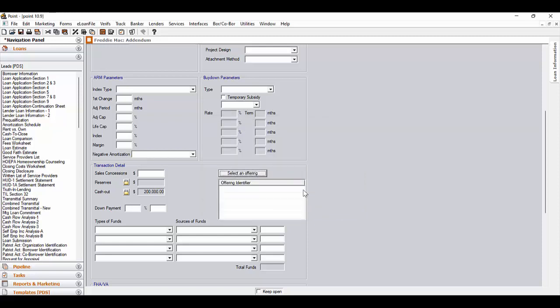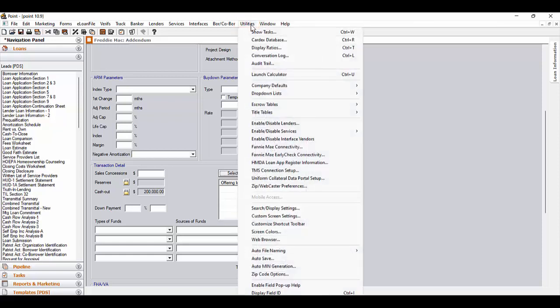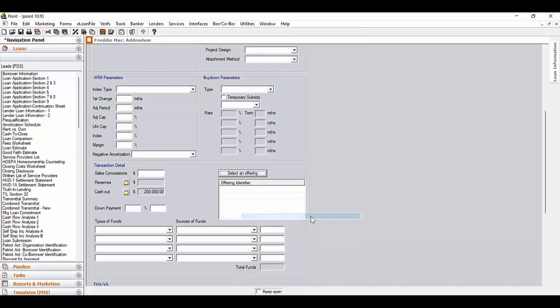Next, we've got the custom screens. Custom screens live under the utilities area. I'm going to go up to utilities here, and then we've got custom screen settings. Custom screens are good for allowing you to put in data that isn't inside of Point already that you either want to report on or put into a custom form.